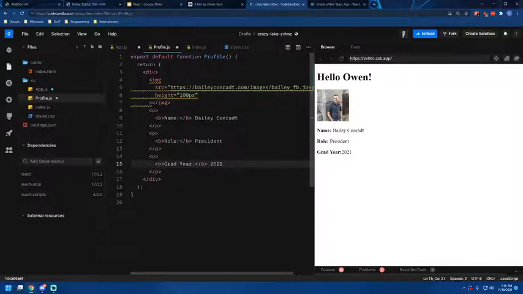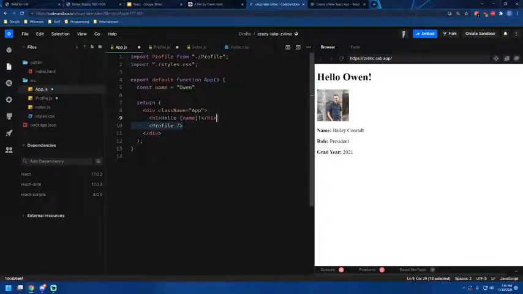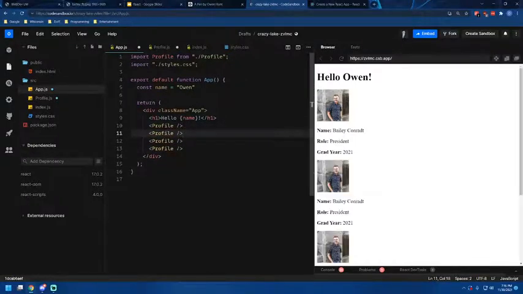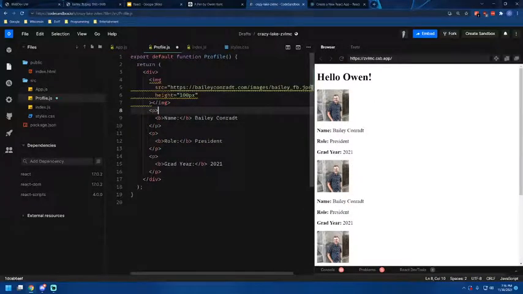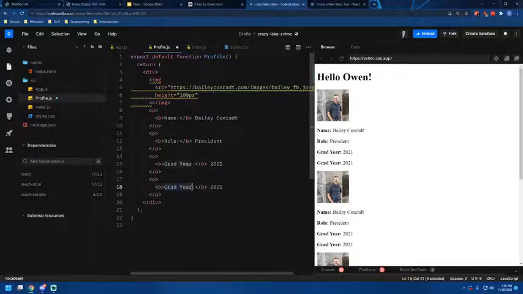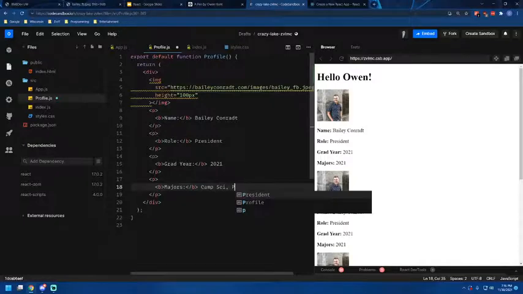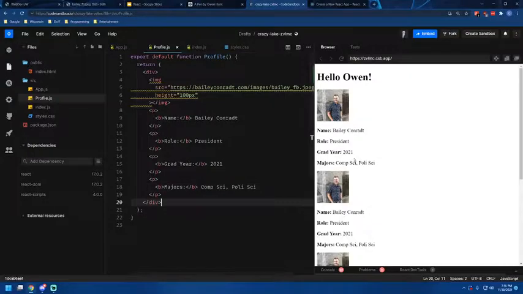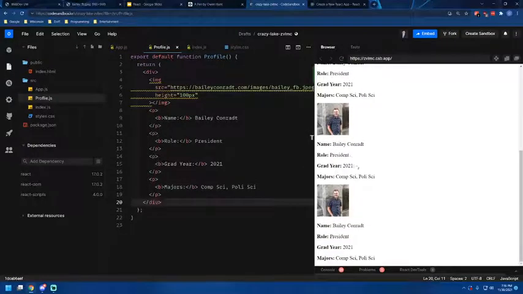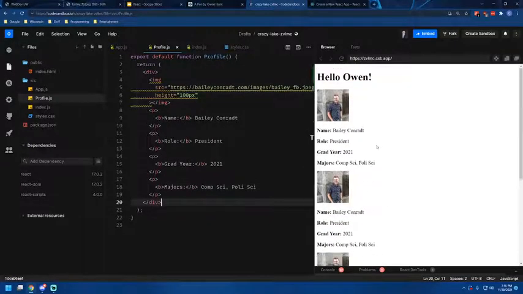But then the real benefit of this is now to have multiple profiles. We can just copy and paste this 4 times here, and we'll see the exact same thing. And now if we just want to make a change to our profile and add another field, say like majors, then we can go ahead and add comp sci and poly sci, and then we'll see that every component has all of this information updated in it.